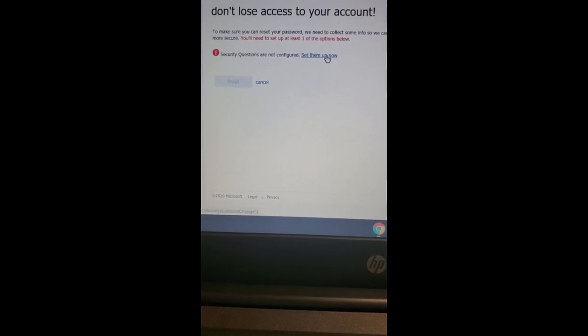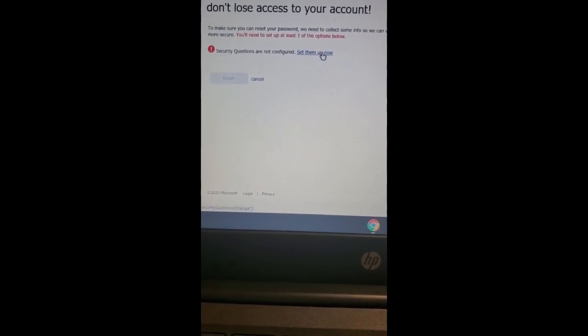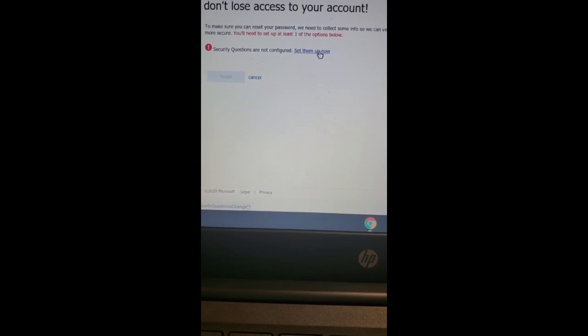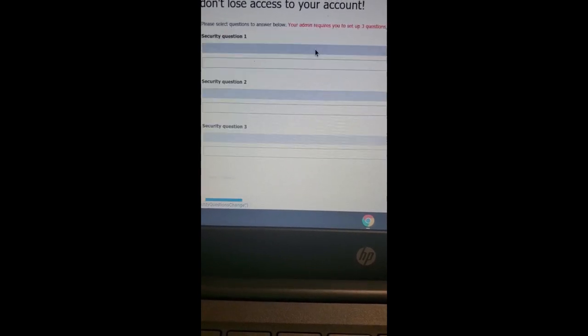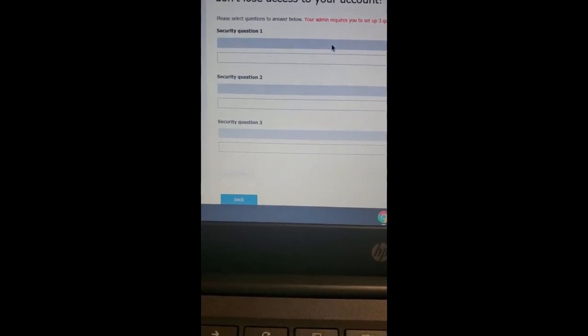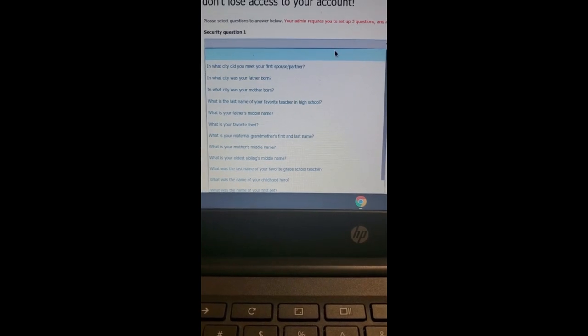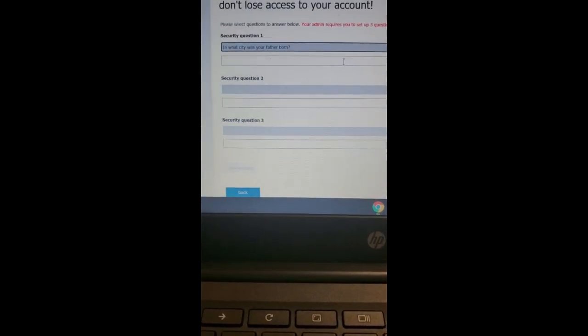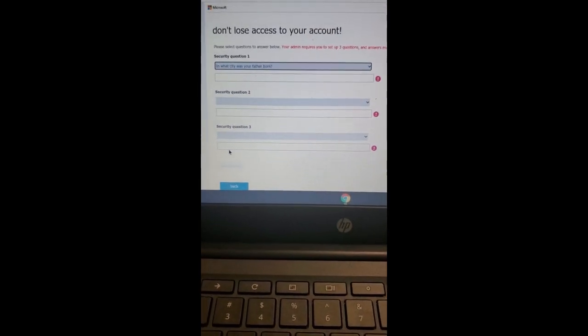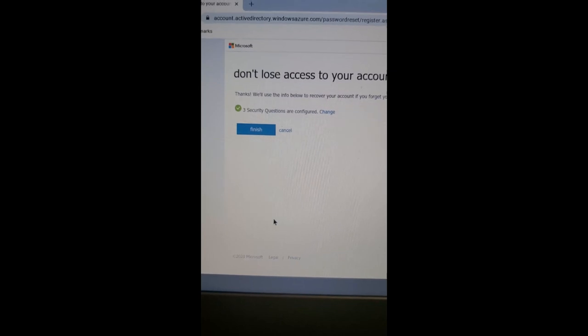Le va a llevar a una página que dice que tiene que setear o preparar 3 preguntas de seguridad. Click on Set Them Up Now. Escoja a escoger las preguntas ahora. You can select the security question you want. Usted va a escoger las preguntas de seguridad que usted necesita o desea. Put the answer in. Escoja la respuesta. And when you're finished, you can click Save Answers. Y cuando termine, usted escoge guardar respuestas.